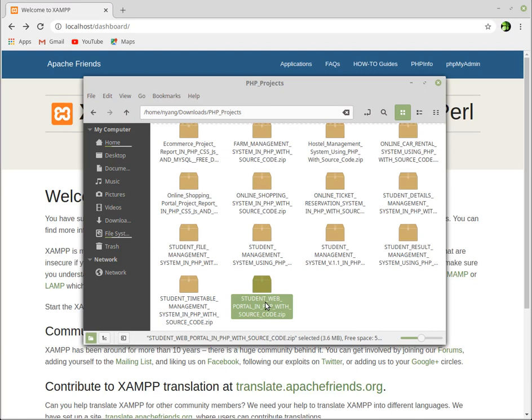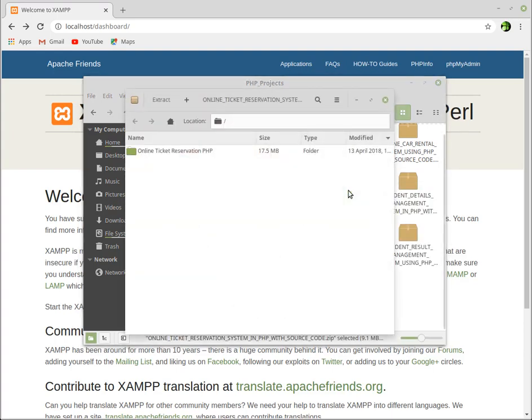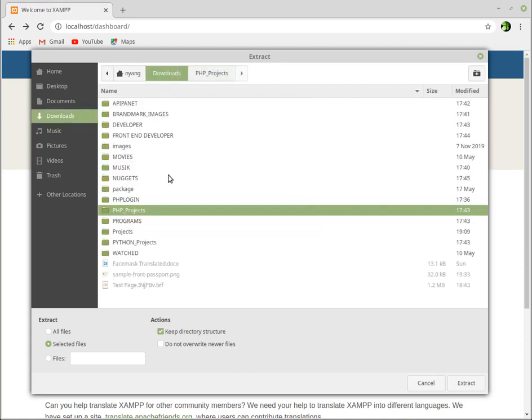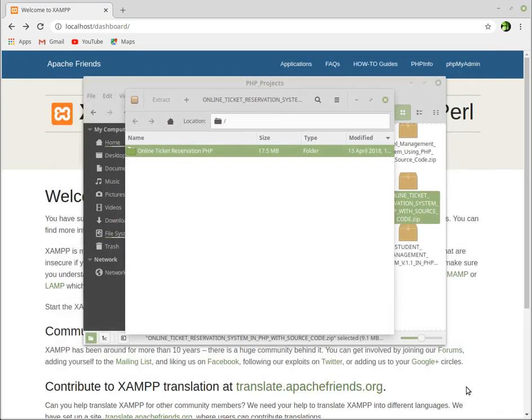The first process I will do is to extract this source code. Let me pick one, and I want to pick online ticket reservation. I will open it with Archive Manager. So this is my online ticket reservation folder. Then I extract the folder, and I say I want to extract it under PHP project. The extraction is successful.